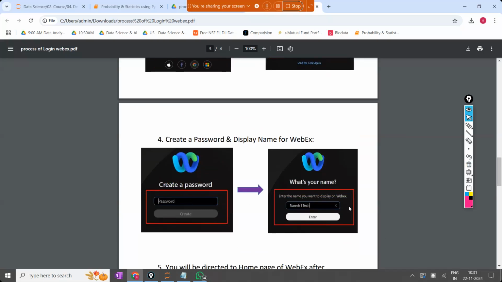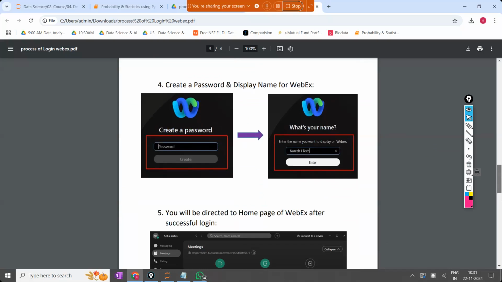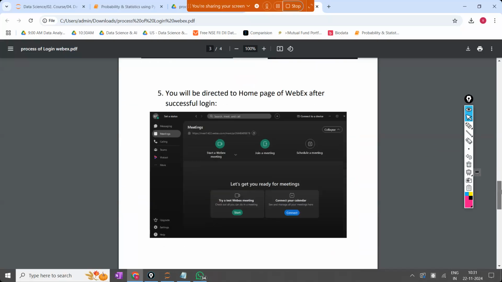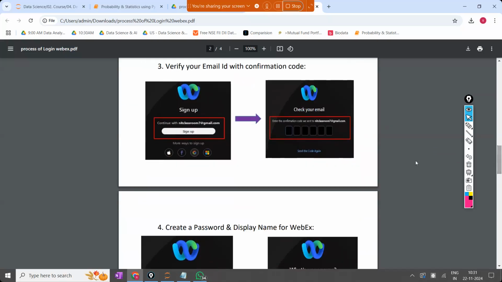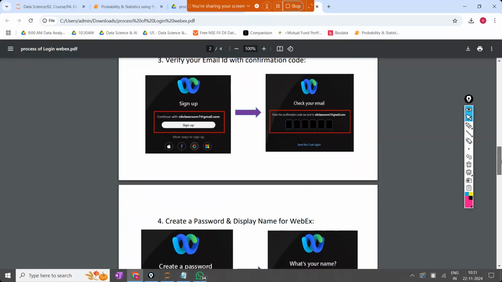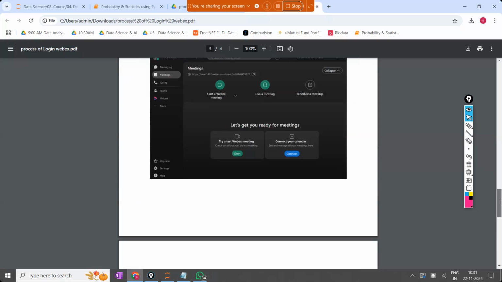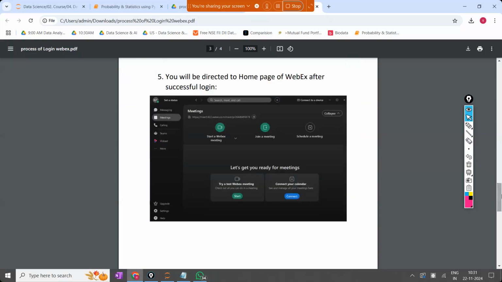And whatever name you want displayed on WebEx, you can write your name. The code will be sent only to the students who have paid the course fees, and the remaining students will be ignored. If a student has not received any confirmation code, you have to contact the Naresh IT team. Once your mail is created and password is created, you have to install the WebEx app. 100%, not the browser, only the WebEx app.